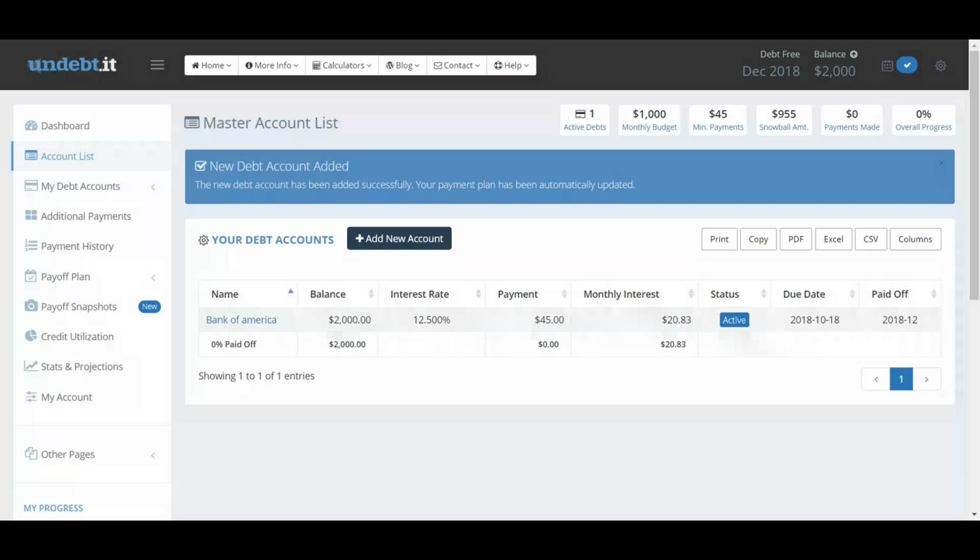You can see the information here that we just put in. This tells us that we're paying $20.83 in interest each month.